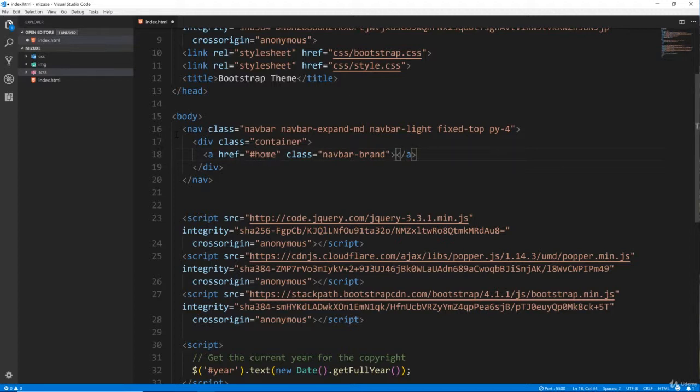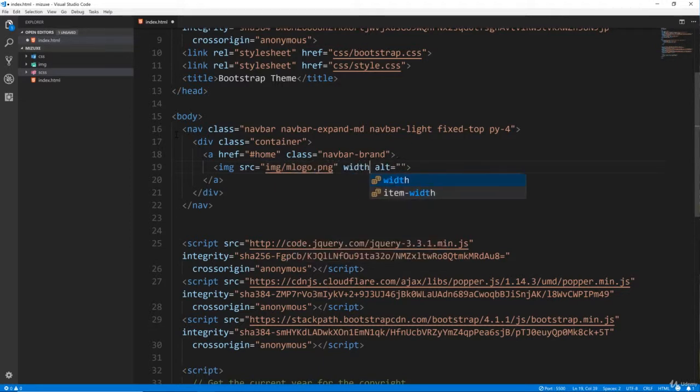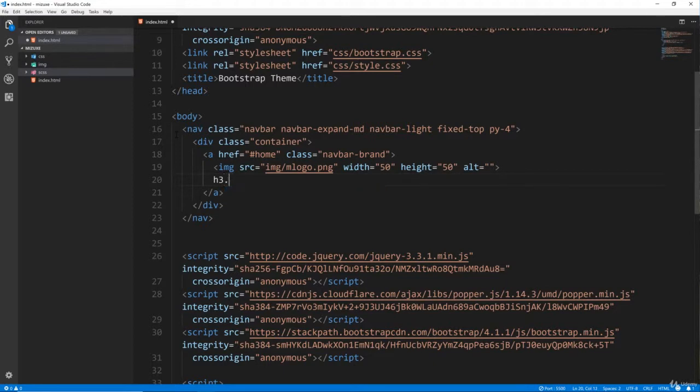And for the branding, we're actually going to put our logo in here. So we want an image tag, and we'll do a source, which is in the image folder, and it's called mlogo.png. All right, and I'm going to set a fixed width of 50 and also a height of 50. And then right under that, I'm going to put an h3 with the class of d-inline. I want this to display inline against the image, and I want it to align to the middle. And then in here, I'm just going to say Mazooks, which is the name of the theme.